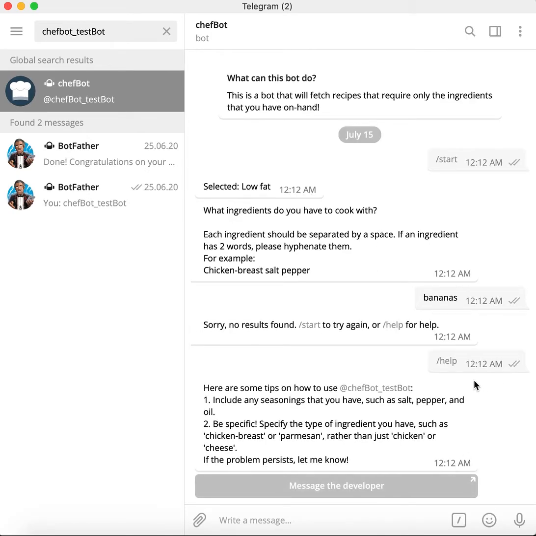So this command help will bring up a list of tips which will help users to improve their search terms such that it will actually return some recipes rather than this no results found message. So because this bot only finds recipes that involve the ingredients that the user already has, the user will have to be very specific in listing out the ingredients that he has. So okay, let's try again.